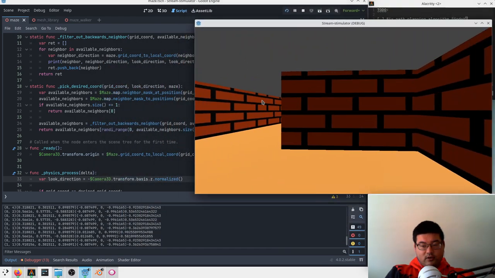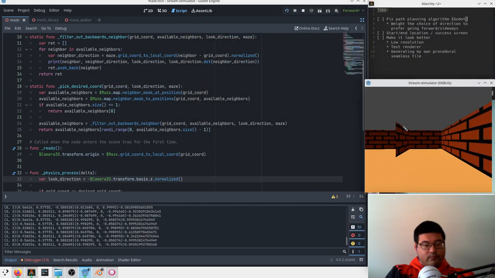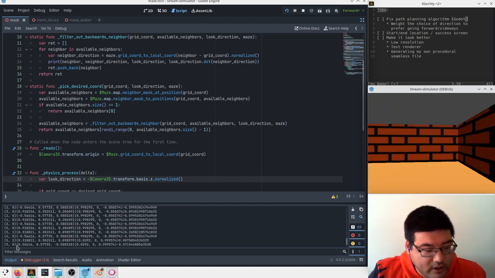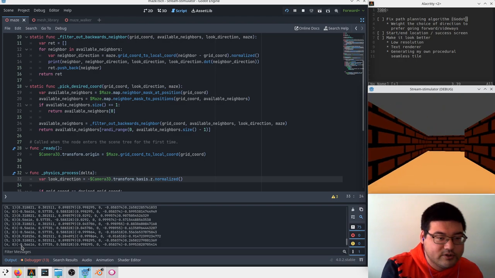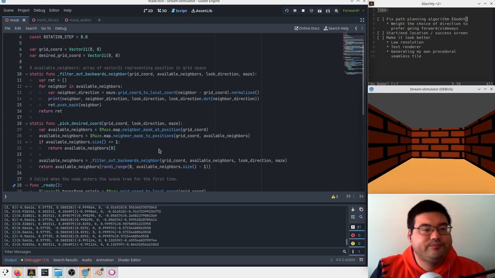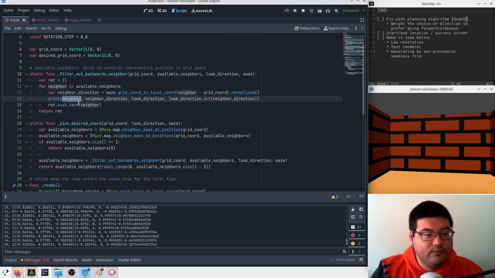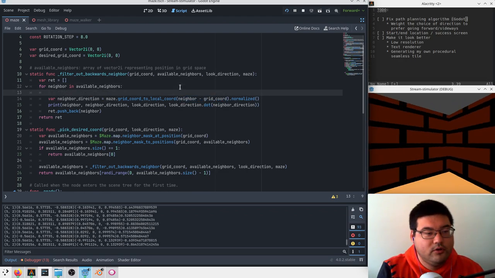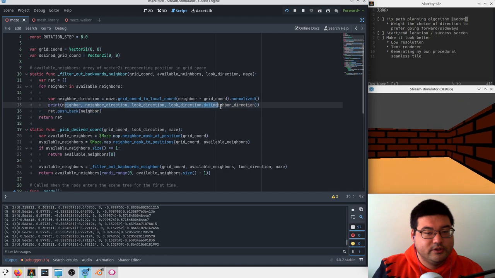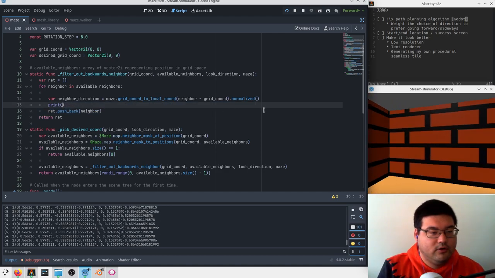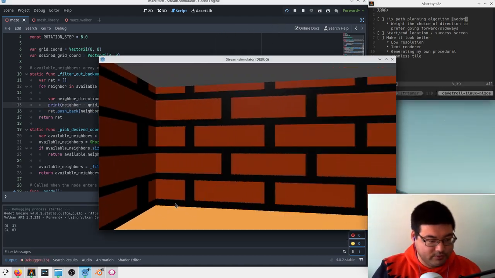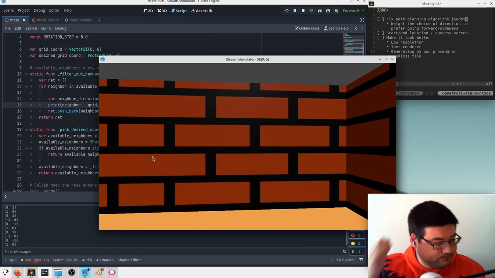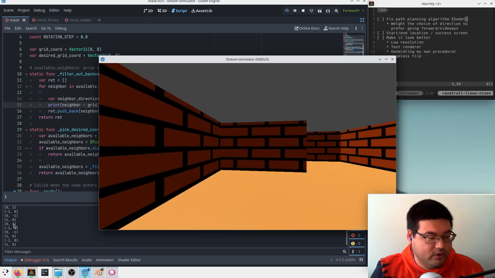Okay, let's see. So sometimes our directions are still not close to one. I don't really understand that. So let's do this. Let's print neighbor minus grid coord, right? We can expect this to be, okay, so that's good. They are always negative one or one.